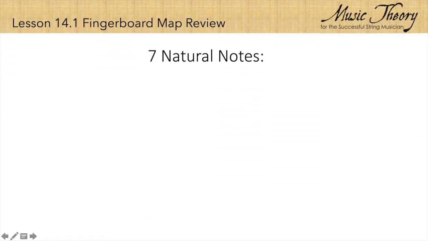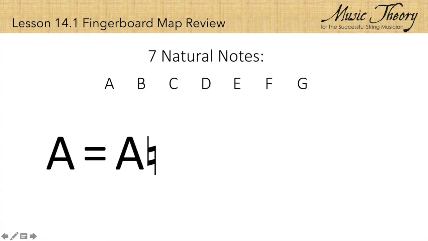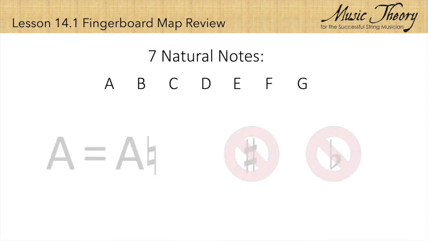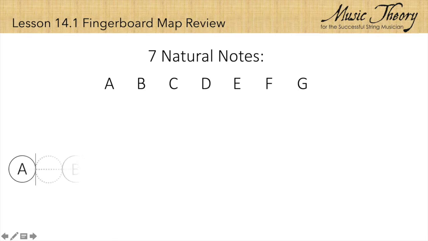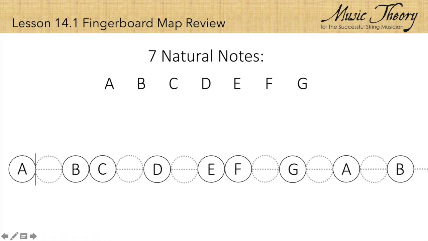In the first book, you learned that there are 7 natural notes. And when we talk about the term natural, we are clarifying that the note is neither sharp nor flat. When we write these 7 notes out on a string diagram, you'll notice immediately that they are not equally spaced.